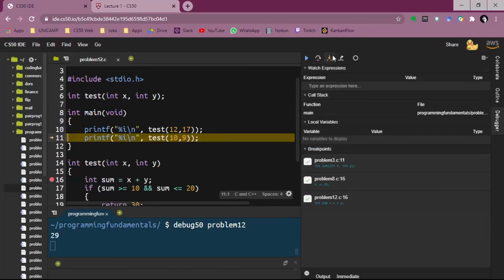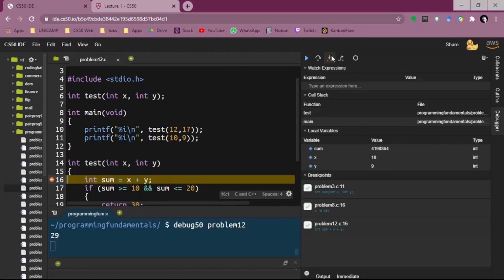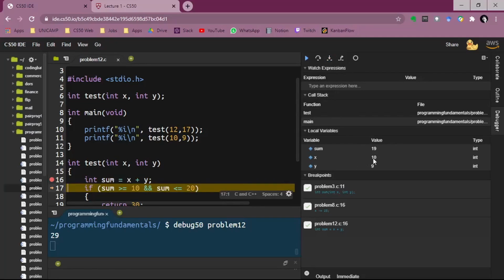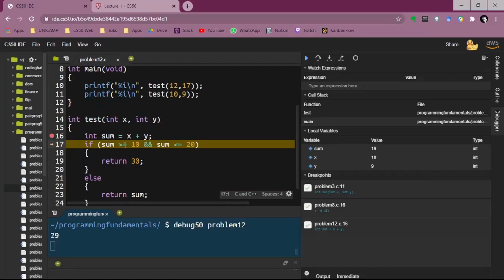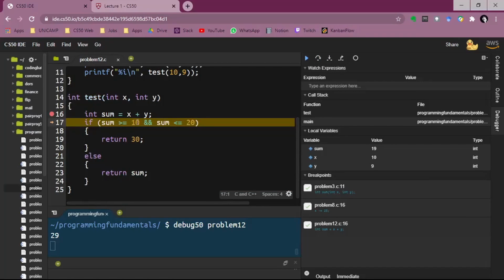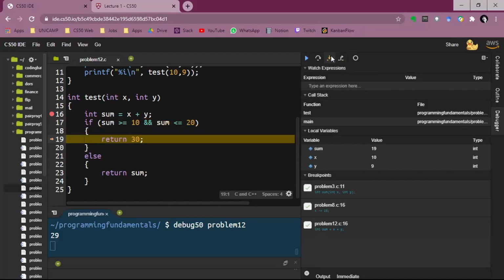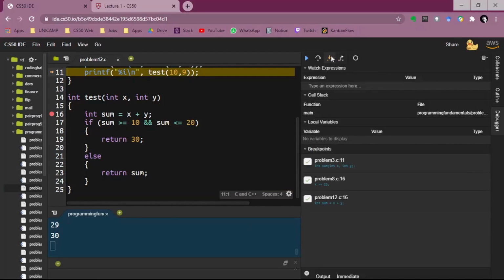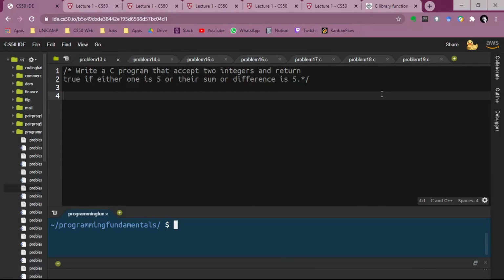And now it's going to check the second test that we're doing. So the sum of 10 plus 9 is what? 19. So it's going to check the first if. 19 is in the range of 10 and 20 inclusive. Yes, so it's going to return 30. Okay, so this is problem 13.